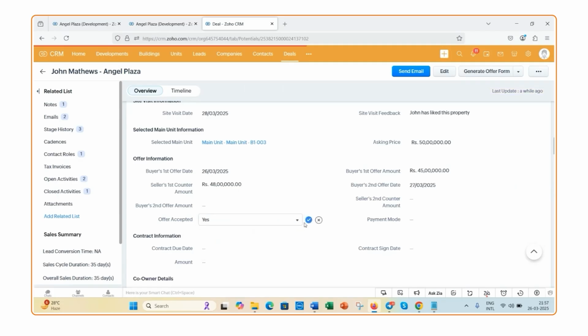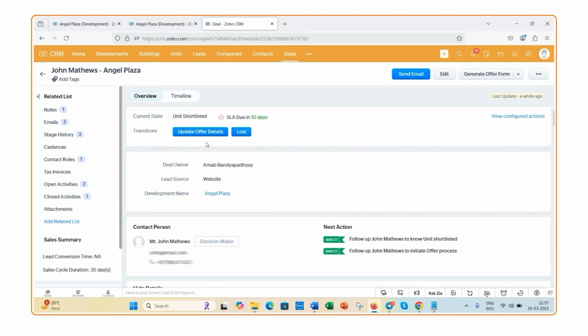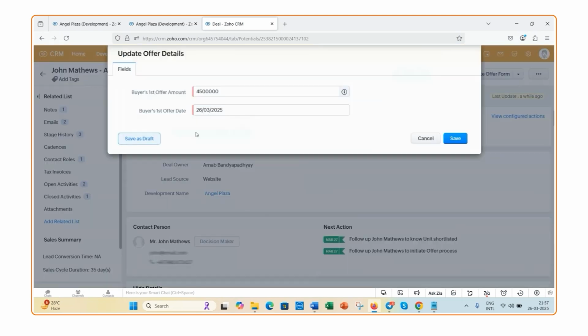Also, once the buyer has accepted this particular offer, he also agrees to make the payment, maybe by cheque, right? There are different modes of payment. So maybe he has agreed to make the payment by cheque. So you just go ahead and update these details. Now, if I just scroll up over here, since this is the transition stage that we have already done, now I'm going to update the offer details over here, right?